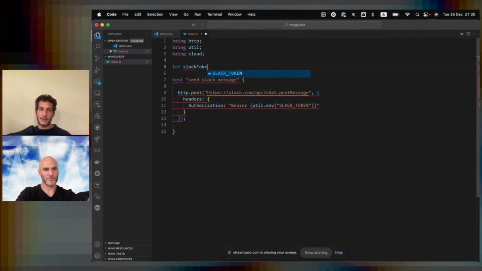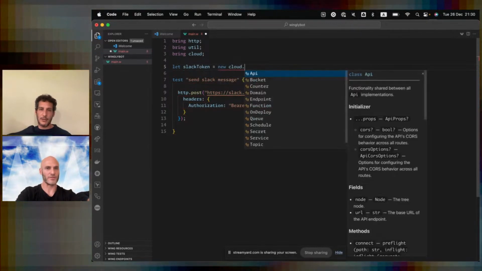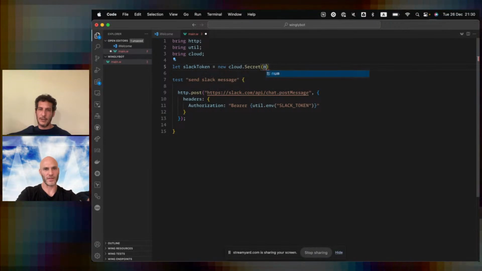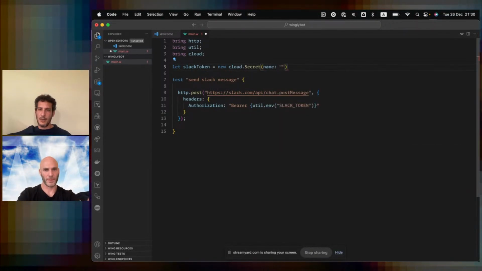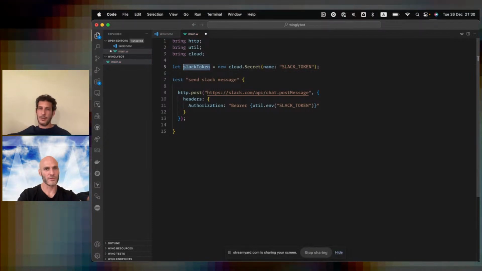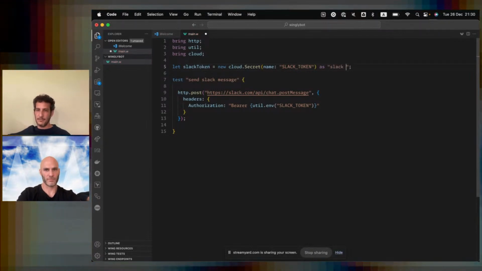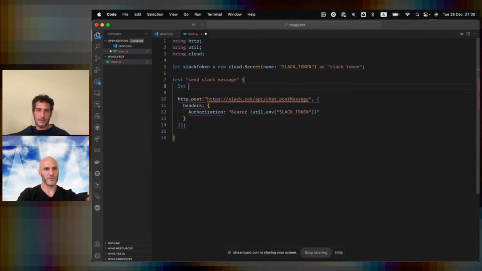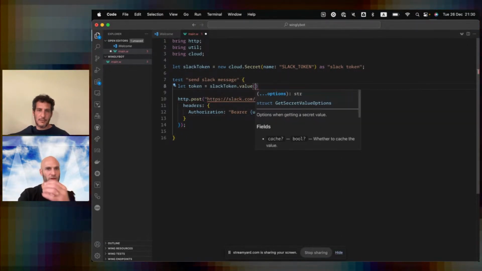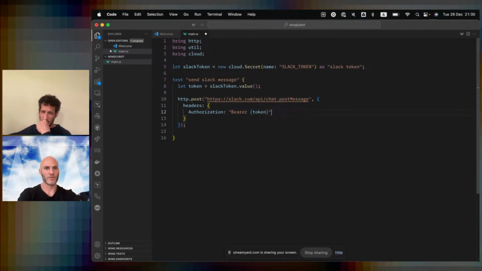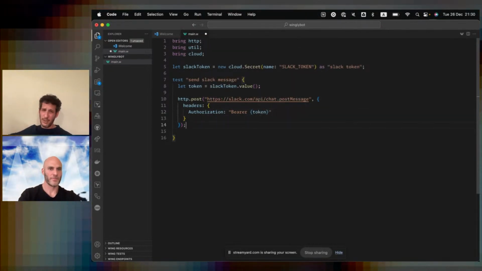Slack token. New cloud secret. And then I think there's a name, no? Name. Yeah. Slack token. Yeah, but I think in this example you should have as Slack token. And then here, value. Right. For this to work, you need to put this in a JSON file.